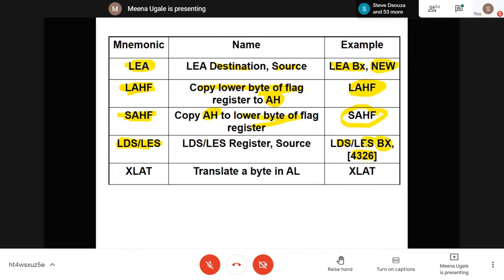So it will copy the content of memory locations starting from 4326, then 4327, 4328, and 4329. At these 4 locations, there are four 8-bit numbers stored, and I want to copy that. So what will happen? From 4326 onwards, the next 2 numbers will get copied in the BX register. Those 26 and 27 location contents will go in BX. The 28 and 29 location contents will go in either ES, the extra segment, or DS, the data segment.